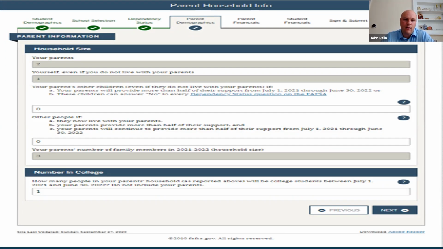This page asks about your household size. Based on the information that you entered, it will populate the number for your parents and for yourself. It will also ask you questions about other members of your household and number of people in the household that are currently in college. So you would answer those questions based on your current family situation. Next slide, please.